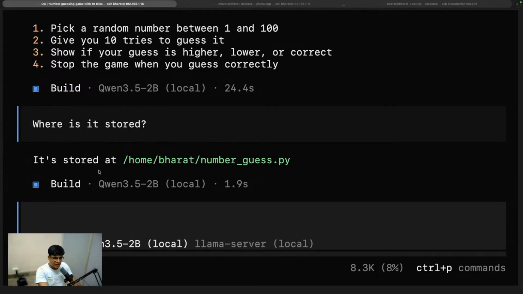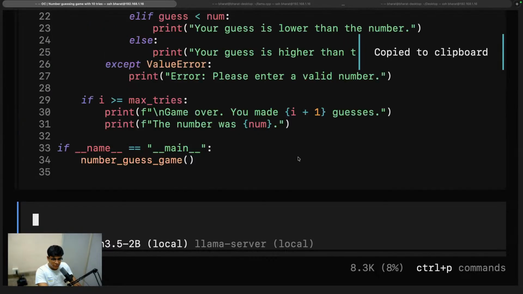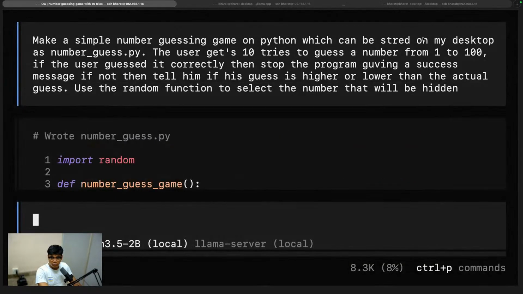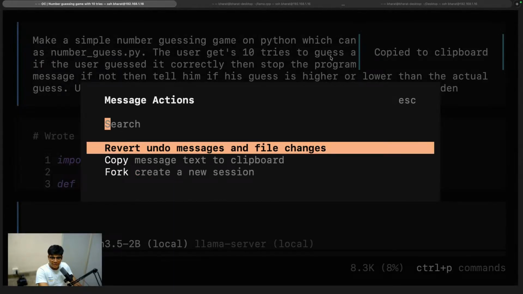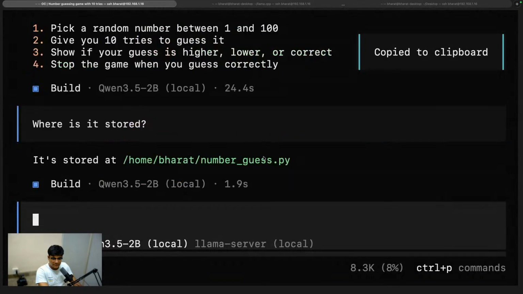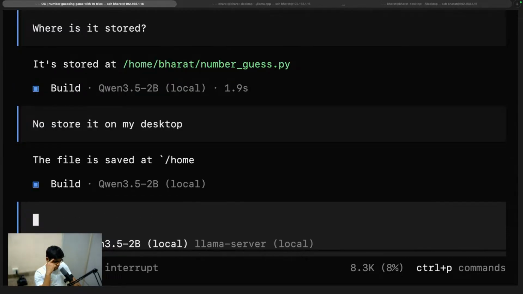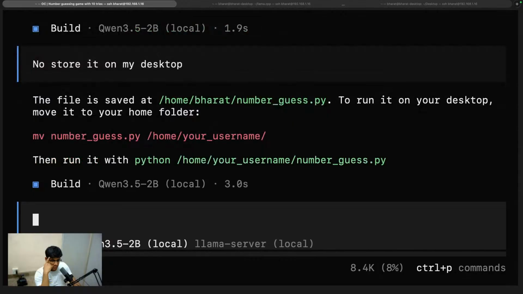Yeah, so see this, right? It stored it somewhere on the default path, but I had specifically told it to store it on my desktop. But I mean, I made a mistake, right? I had a spelling mistake. No, store it on my desktop. What the heck? I wanted to.